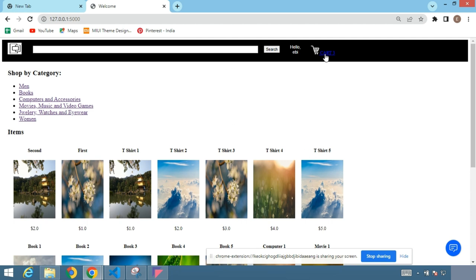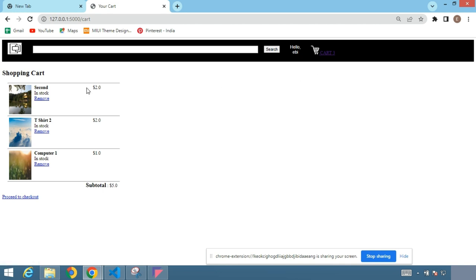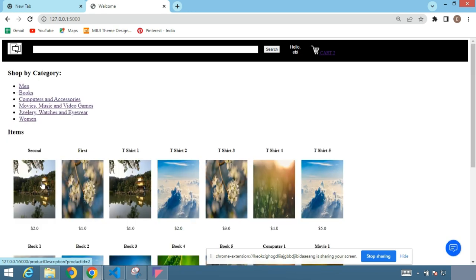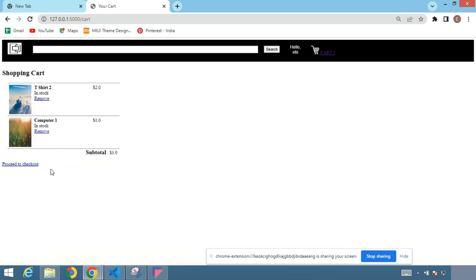So let's go to our cart now. There are the 3 products that I have added to the cart. Now I'm going to remove this one, and then when I go back to the cart, there are 2 products.